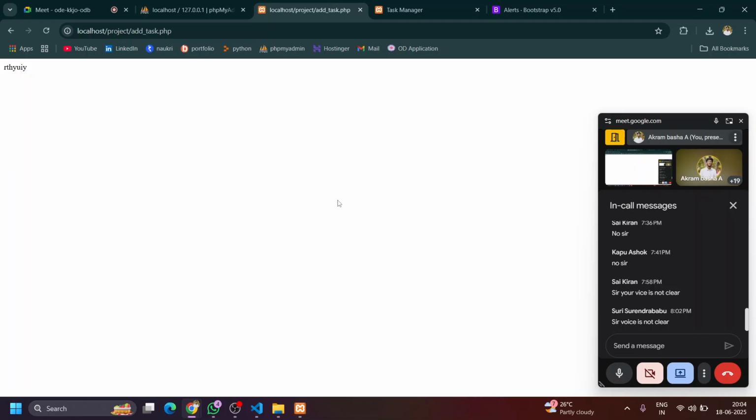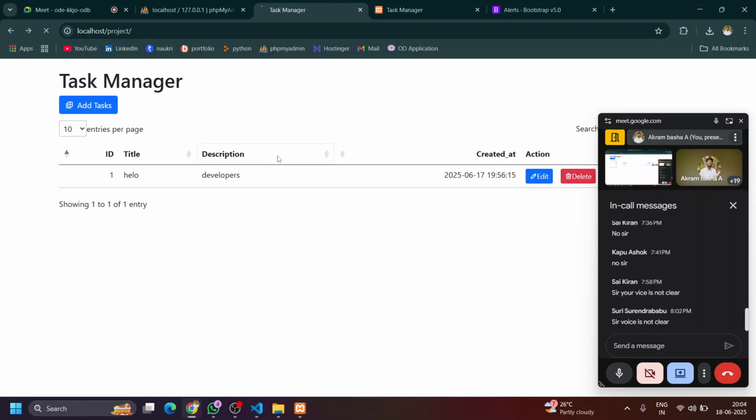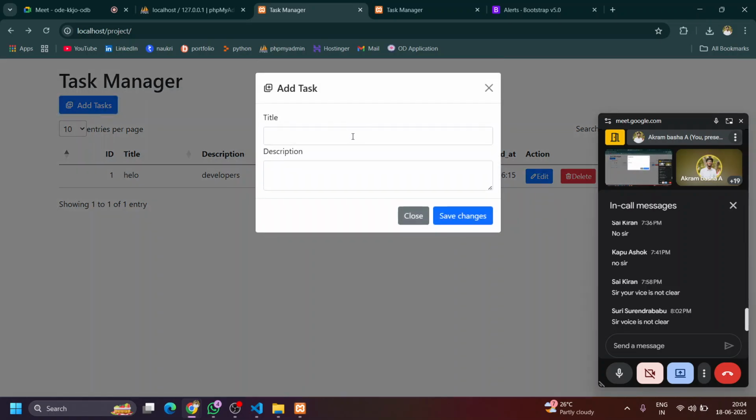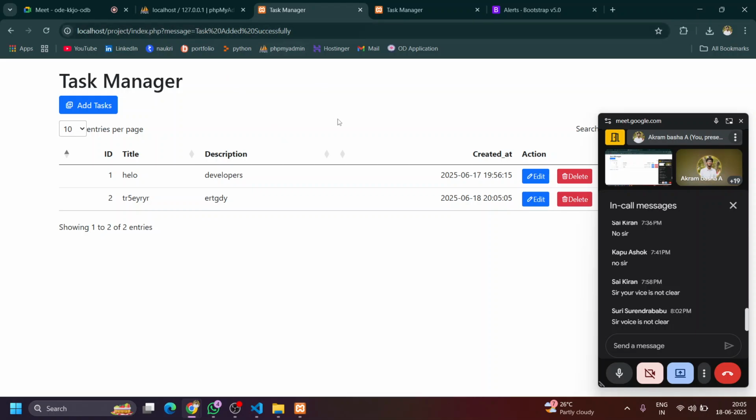When I run my project, you can see this is the project. When I click add task, you will get a form. I type something, and then I provide a description. When I click save changes, you can see the task has been added successfully, but I didn't get any response message. But in the URL, you can see after the question mark I have a message like task added successfully. In the URL I am getting ?message=task added successfully.